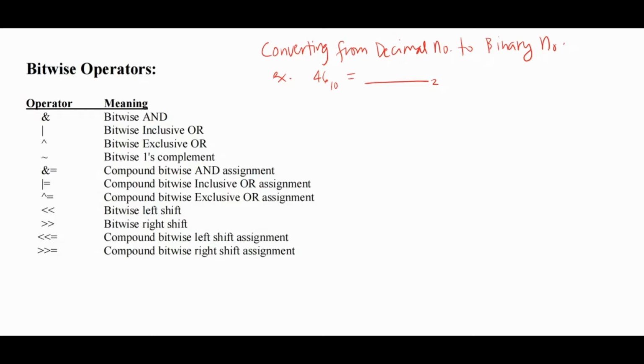This time we're going to discuss converting from a binary number to a decimal number. After that, we are going to discuss the following bitwise operators. First, let's have an example. Given 46 base 10, this is a decimal number, and we're going to find the equivalent of this decimal number 46 in binary, base 2.